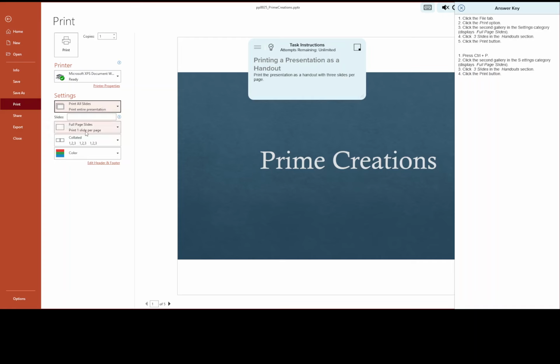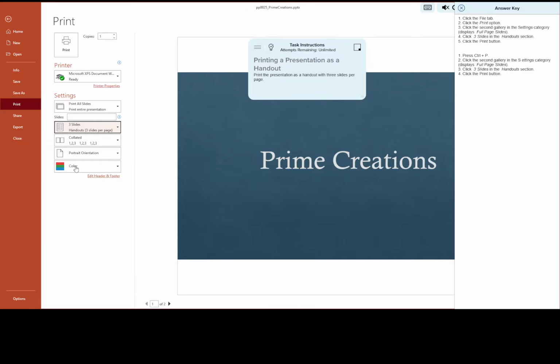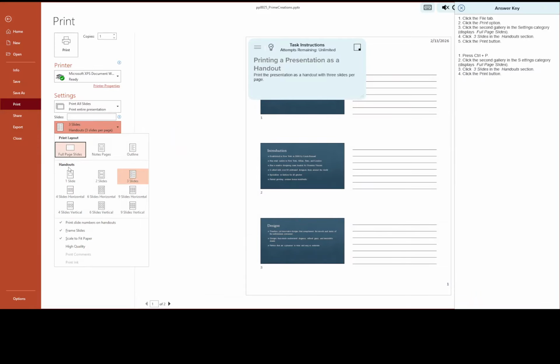Okay, hold on a second. There we go. Second option. My bad. I clicked on that right here. And then we want to click 3 slides in the handout section. So handout section, 3 slides gives us the option to be able to have some notes on that for us when we want to present it. And then we'll click the print button.